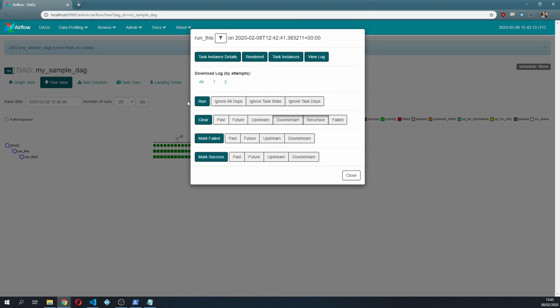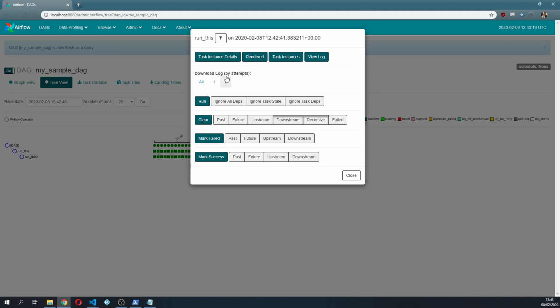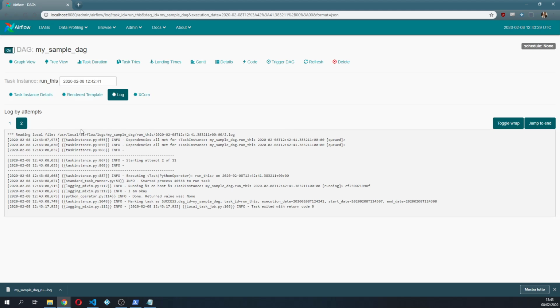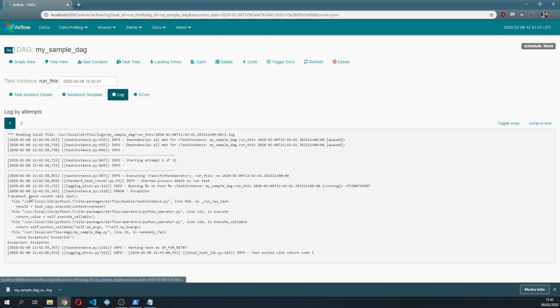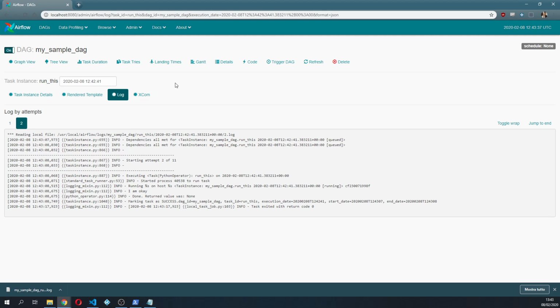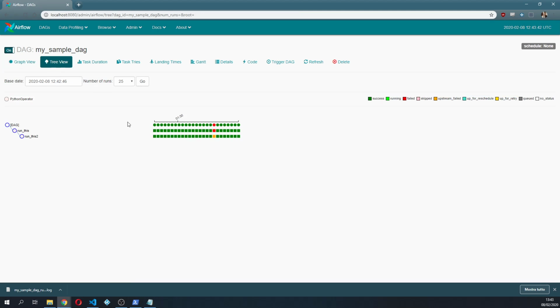If you click on the tree view for that particular task run, you can clearly see that you have 2 attempts and you can browse the logs by attempt. You can download it or you can say view log. In here you can see that the first attempt for this task failed, while the second attempt succeeded. This is very interesting because basically what we are saying is that we are giving Airflow the freedom to retry these tasks 10 times before actually marking it as failed.